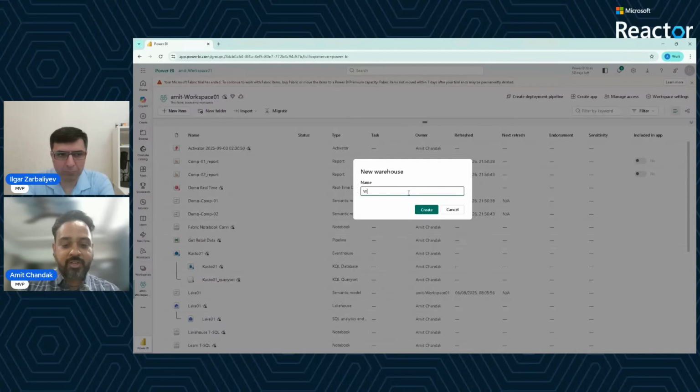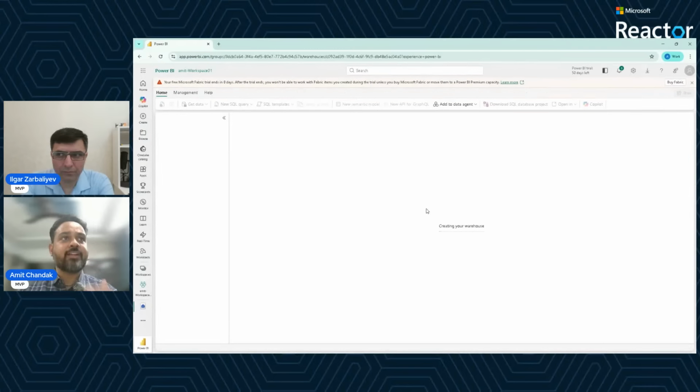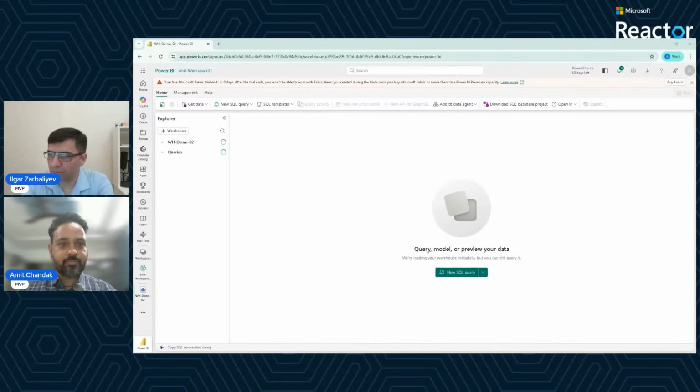Once you click on Warehouse, you need to give the name there. I'm going to give it wh-demo-02 and click on Create. And it's going to create the warehouse. So now you know how to create it. You have to go to the workspace, select New item, Warehouse, give the name, and you will be able to create it.